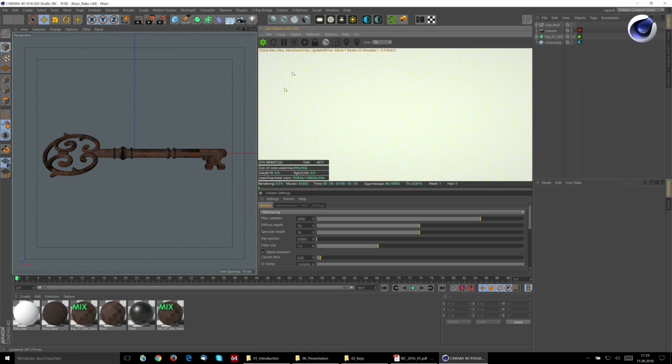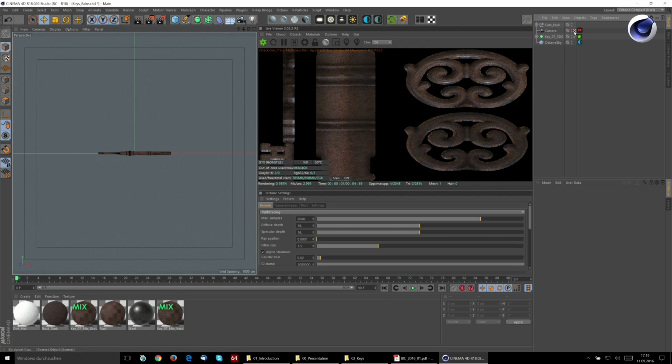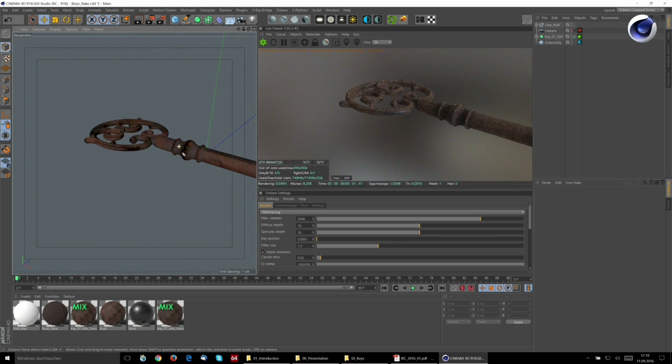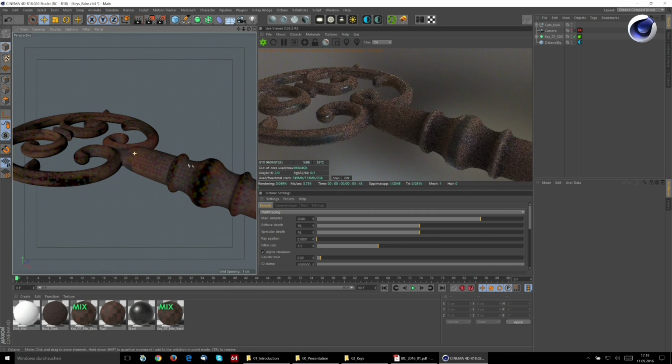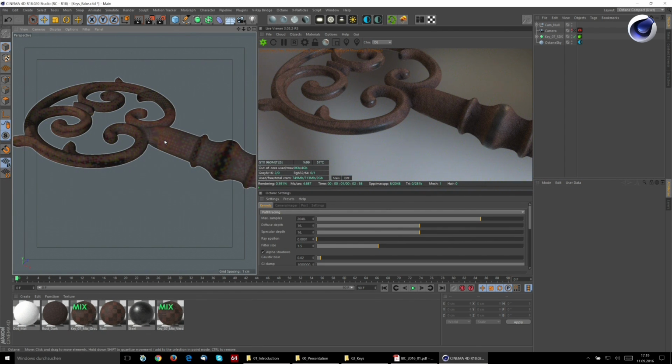So it still renders quite fast because it's just one key. And doing the texturing here, I wanted to create something that really gives us the feeling that the keys are older and they've been lying there for some time, but also they have used edges where you touch them, the rust is taken off and the metal is coming through. And on the other hand, where you have the concave parts, the rust is thicker on these parts where the rust can sink in, so to speak.